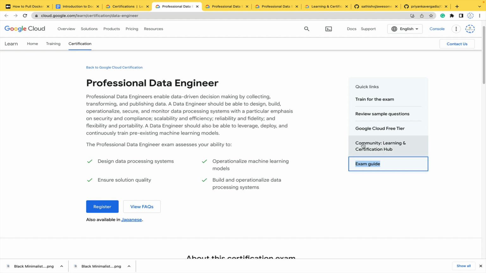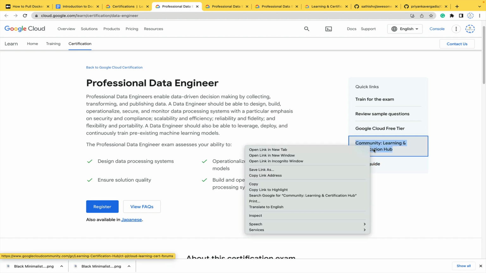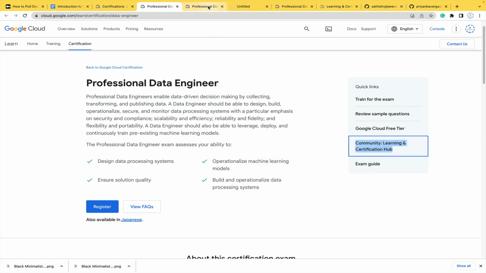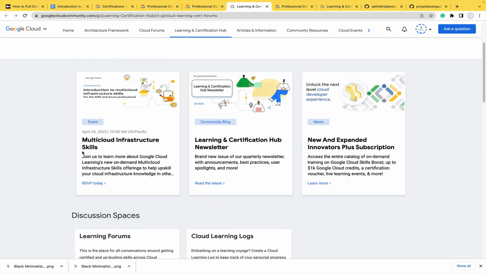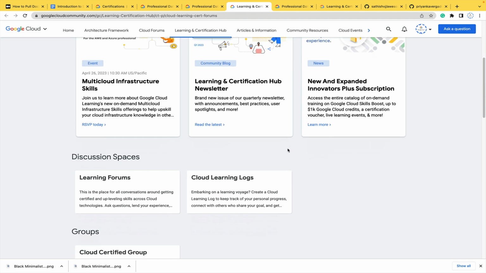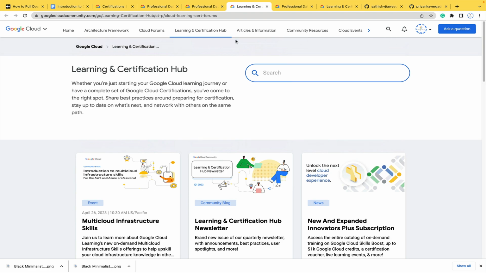For the other part, just follow the community learning hub. Let me show you that one. This is the community learning and certification hub. Here are multi-cloud infrastructure skill learning, the certification hub, and a newsletter, so we can get updated information from here as well.